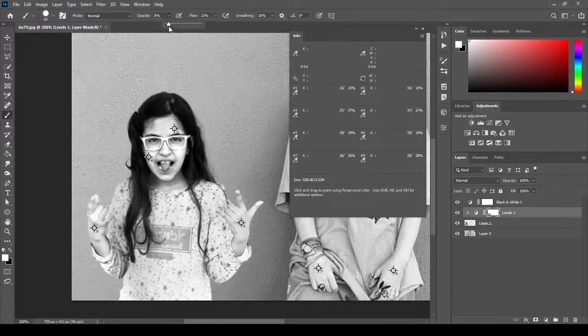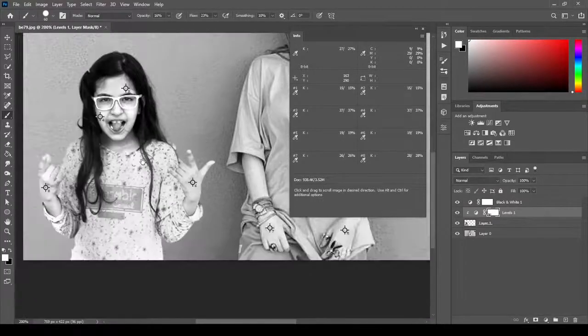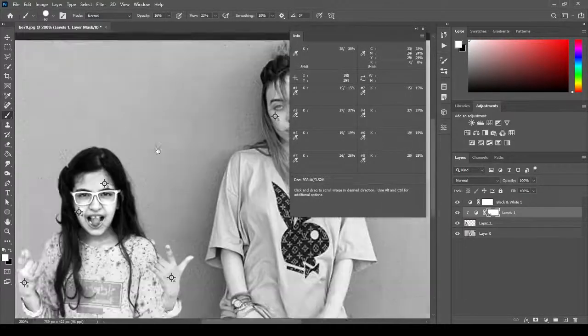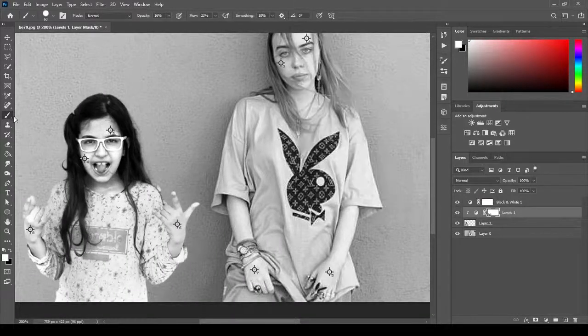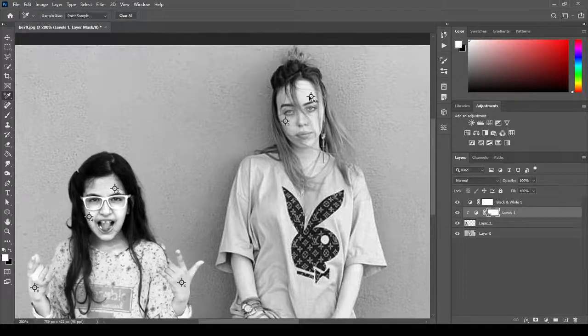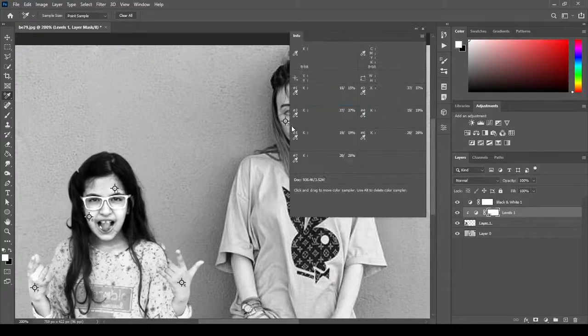I think I have to increase the opacity a little bit, maybe. I think that's the maximum. I don't think it can go much further, because that's the maximum white over here. Okay, so most of the parts are done. Now we can close this, and I can take all these, right click here, delete them all.